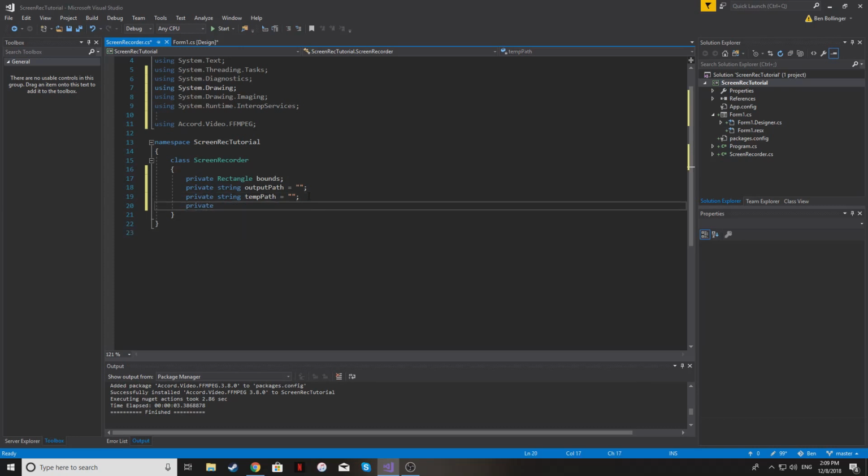And then we're just going to create an integer here called file count. This is going to be for our screenshots, just so we have something to give each screenshot a unique identifier.